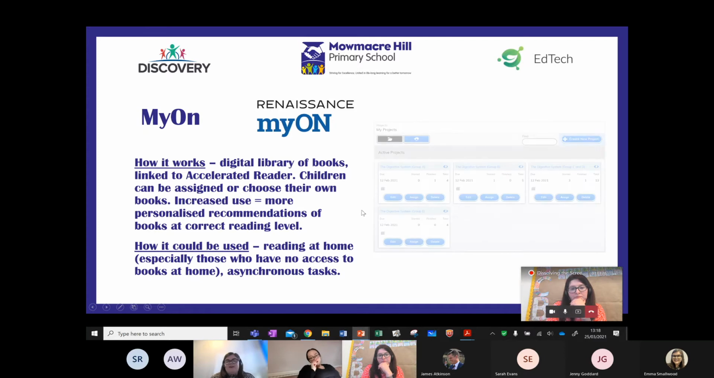We also used it for some asynchronous tasks. So you can set up projects, like this one was about the digestive system. You can also add in little tasks as well. So your whole lesson could be on this platform, and children found it very easy.